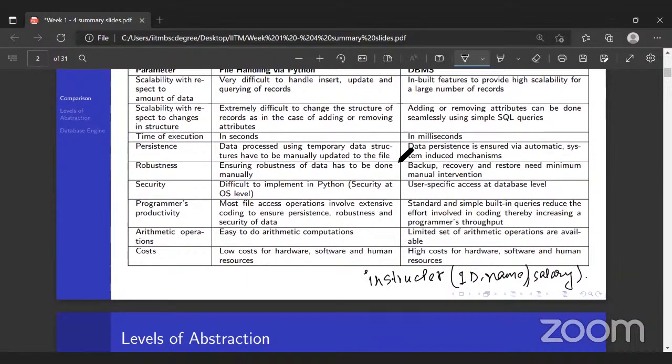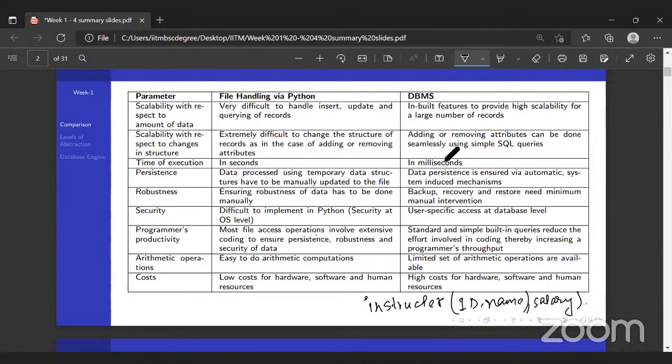The next point is persistence. To maintain persistence in a file-based system, you have to update the file manually, but the DBMS has an automatic, system-induced mechanism. So it is done automatically by the system. For robustness, there is a lot of manual intervention in the file-based approach, but in the DBMS you can do it easily with minimal manual intervention.